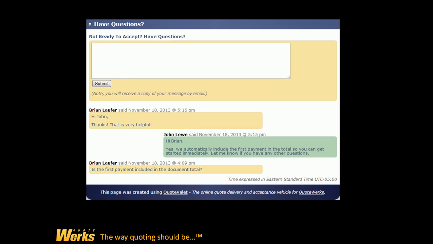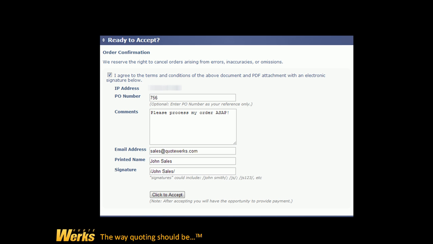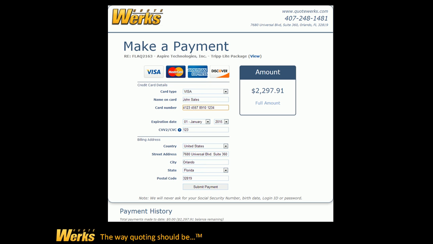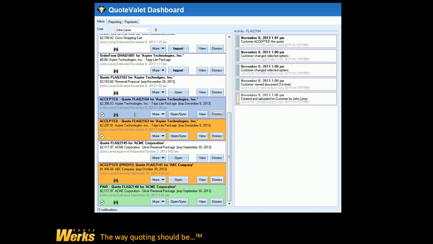When they are ready to accept, you can sign. Your customers can sign electronically here, saving them the hassle of having to print, sign, and fax it back. QuoteWerks can also help you collect credit card payment, whether it be a deposit, a full amount, or just a progress payment. We support over 80 gateways, including QuickBooks Merchant Services and Authorize.net, and the money is deposited directly into your checking account.